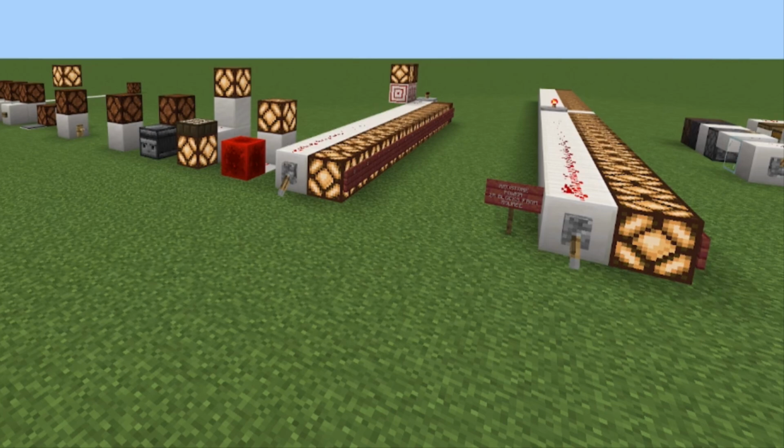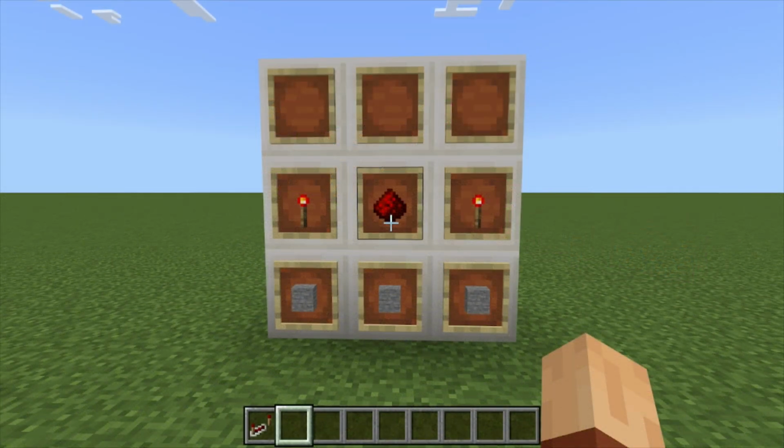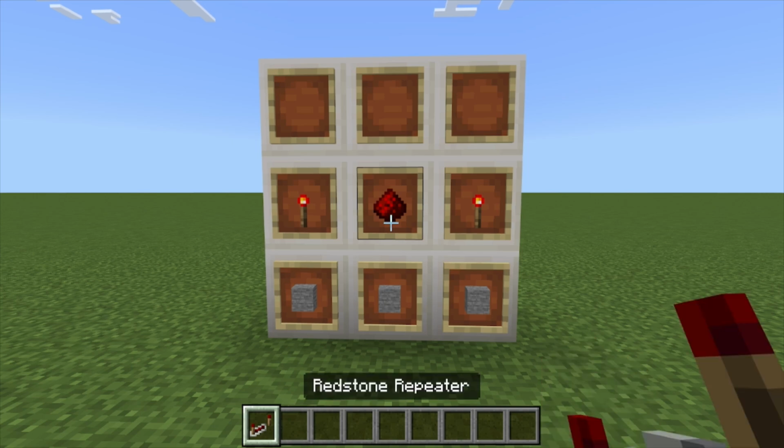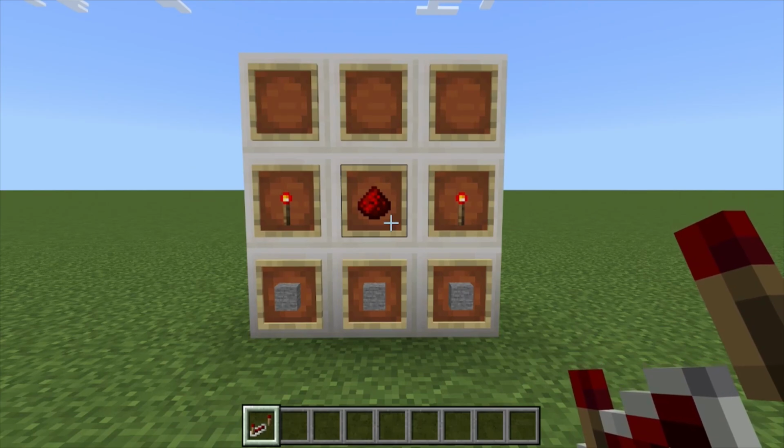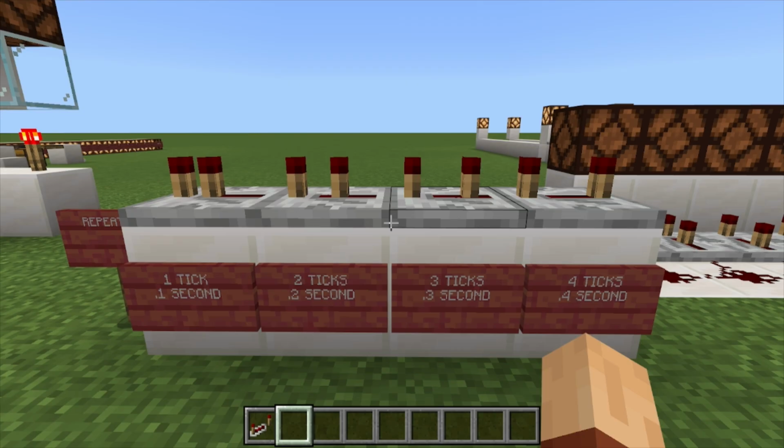But with that, let's go ahead and jump into redstone components. The first redstone component we're going to look at today is the redstone repeater. You can make this with 3 stone blocks, 2 redstone torches, and redstone dust in this order. The repeater is used to extend redstone signals, add delays, and control signal direction.